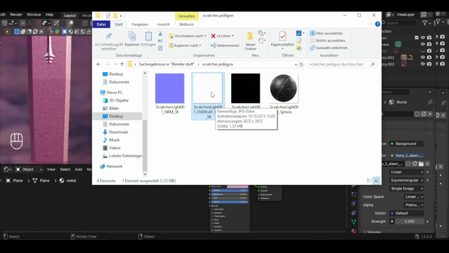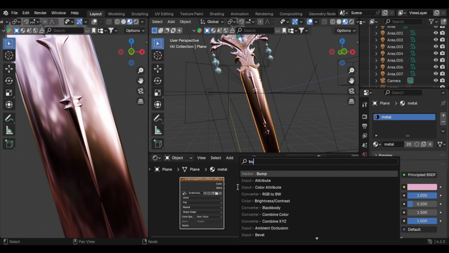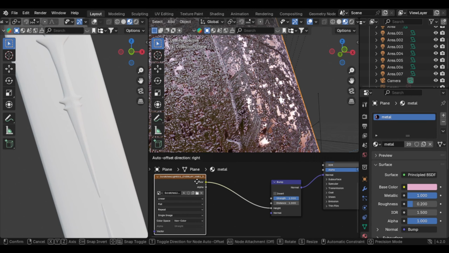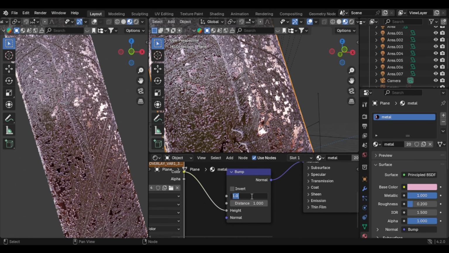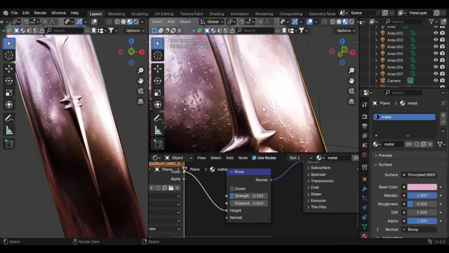So we can select the white one and just drag it into Blender like this. And once you have it in your scene we can add a bump, so Shift A and search for bump. And we can plug it into the normal and plug the color into the height. So now you see it is very strong, so we can change the strength. So let's change the strength to 0.1 and the distance also to 0.01. And now it looks much better.